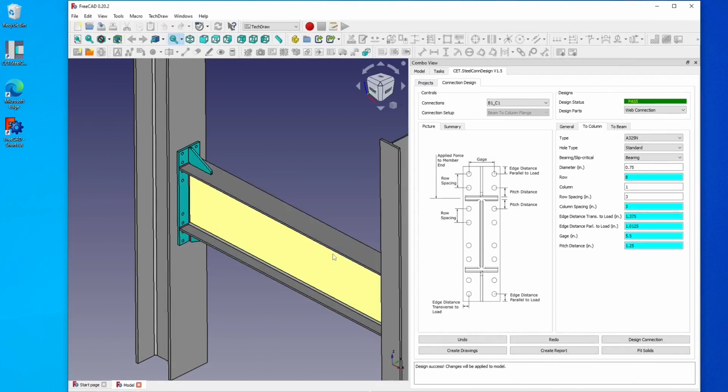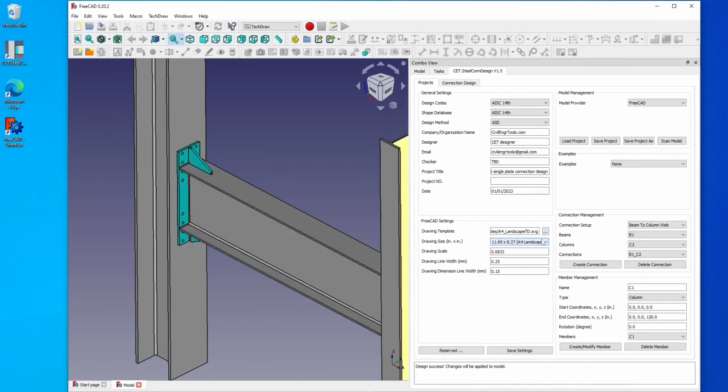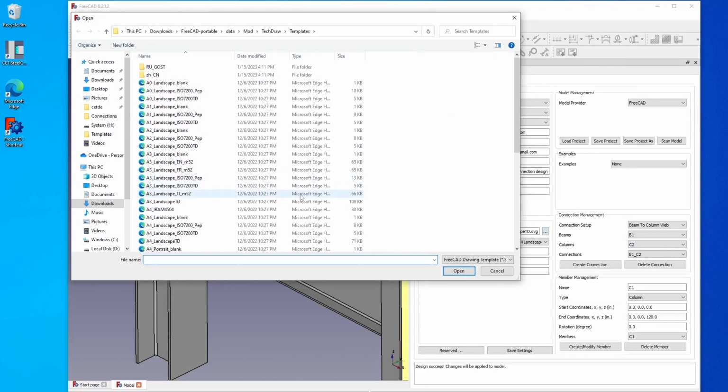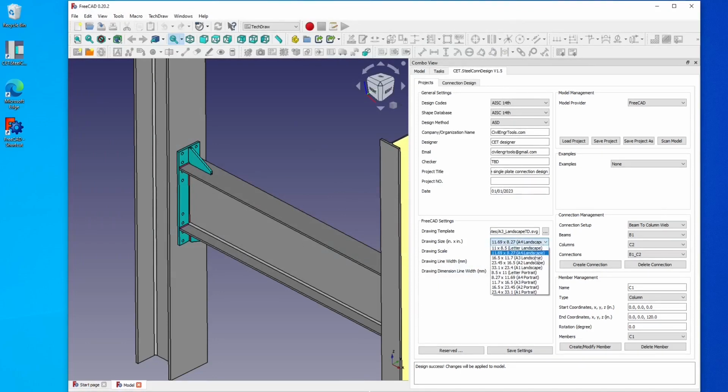Let's return to our system and adjust drawing settings. In the Project tab, you can change the drawing template to A3 landscape and adjust the corresponding drawing size. Then, change the drawing scale to 1 to 10, line width to 0.35 mm, and dimension line width to 0.2 mm. Please note that the width is in millimeters, not inches.